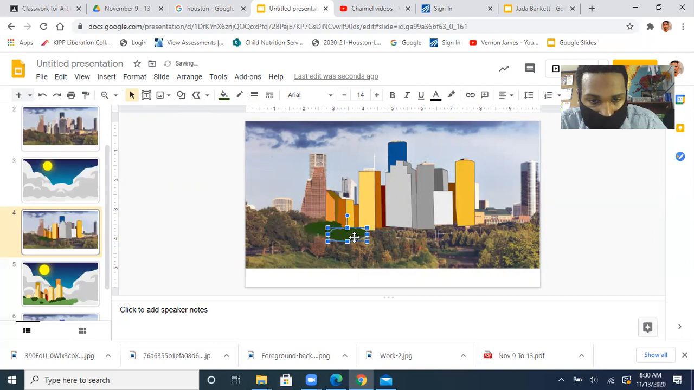And this is something you might want to change in the future. Control C, Control V. And then it starts to look like trees the more you do it.